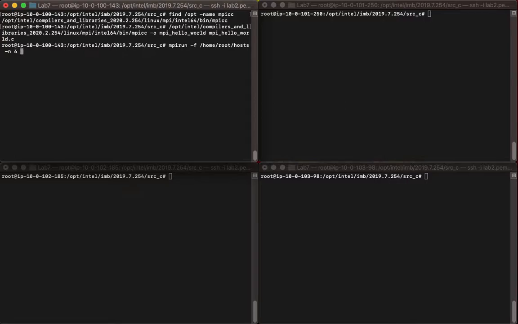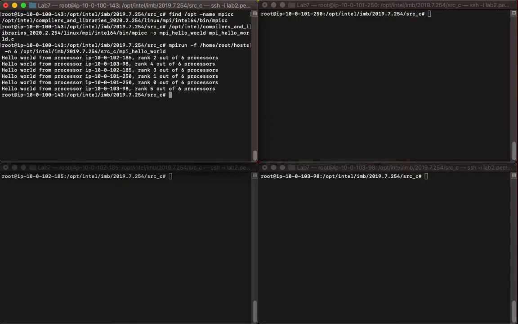Let's use all the processors, so it'll be using all 6 processors of these machines. And what is the program that you're going to run? MPI world. Okay, we need to give the full binary path: opt/intel/imb/tab/tab source c/MPI world, right? So if we do this, yeah.